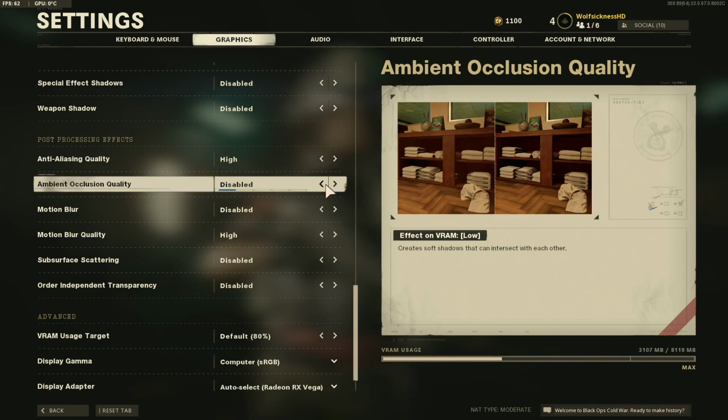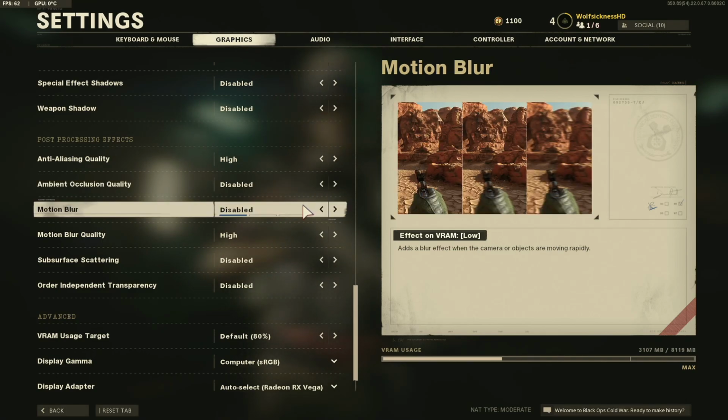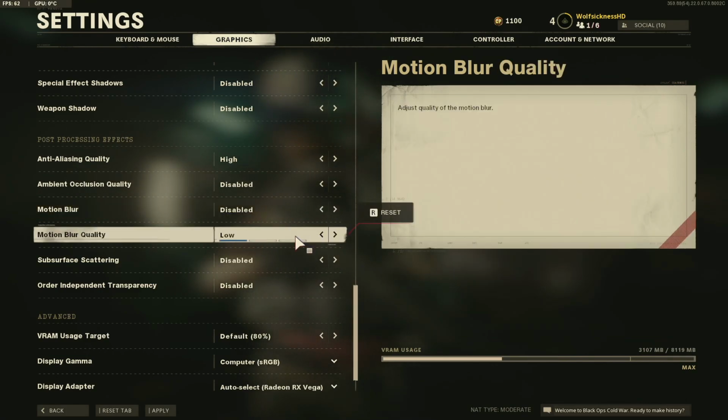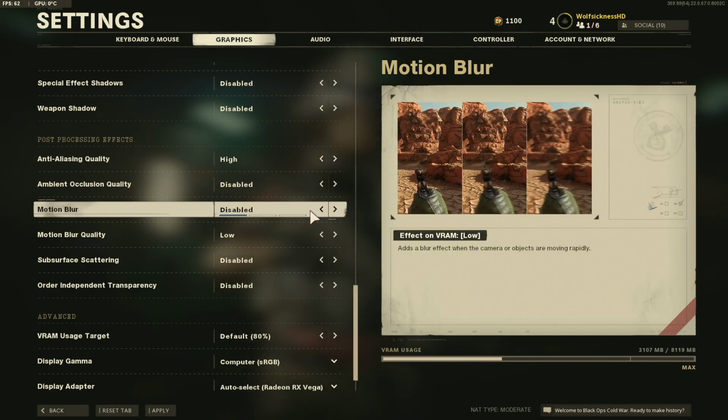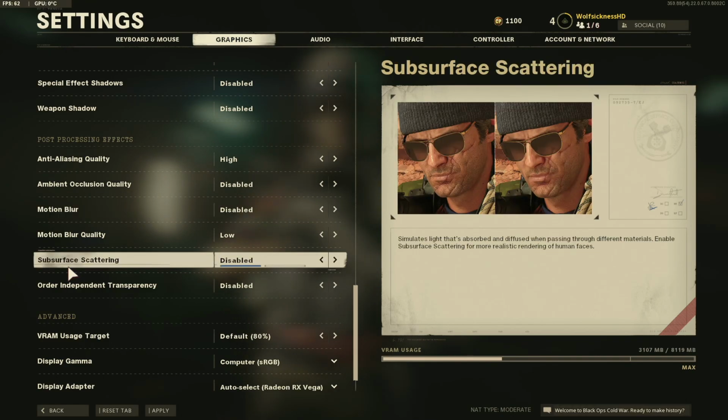Ambient occlusion quality, I make sure that is disabled, as there's basically no difference to the human eye personally. Motion blur, I have disabled that, because if everything's blurry, how are you supposed to see the enemy? Motion blur quality is on low just because it's disabled anyway, so it's not making a difference one bit. Subsurface scattering, I disabled that. As you can see, it's making no difference at all.